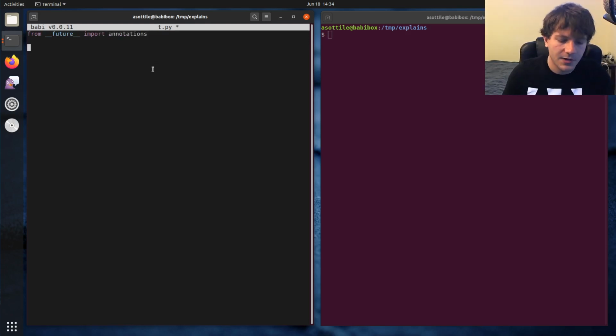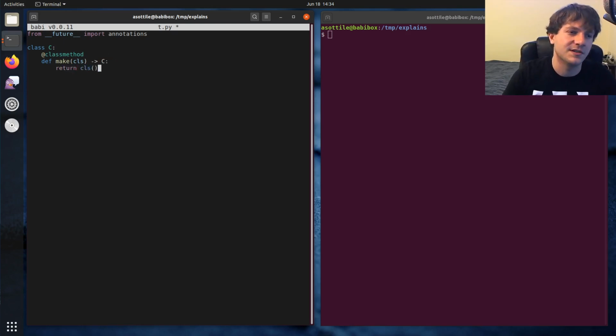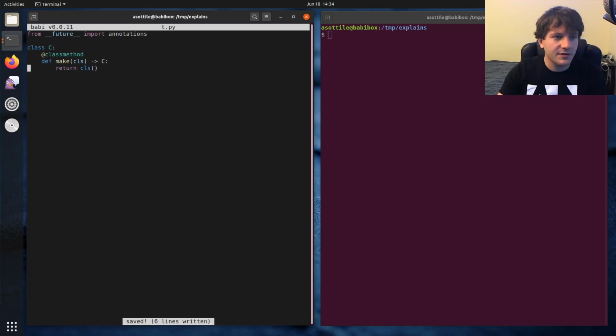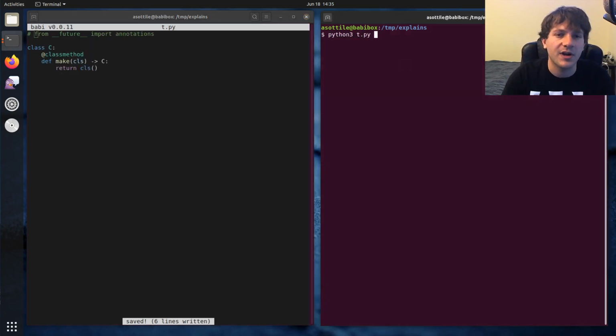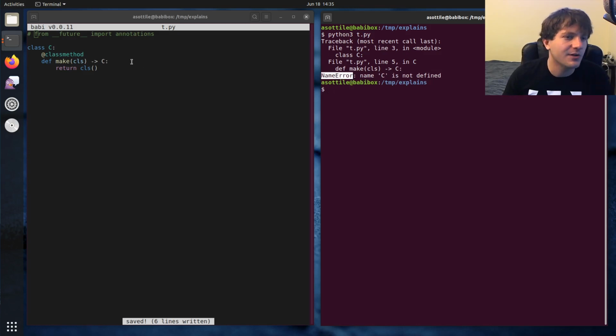So by default, let's say we make a class which has some sort of class method constructor instead of using double under init. Maybe you need a factory sort of approach, but it's going to return an instance of itself. I'll just make a very simple case of this. Without this future annotations import here, this actually produces an error. If we run this, python3 t.py, you'll see that we get a name error that C is not defined.